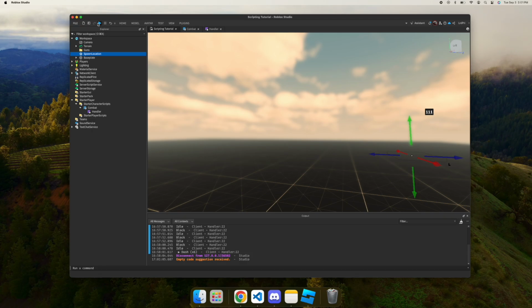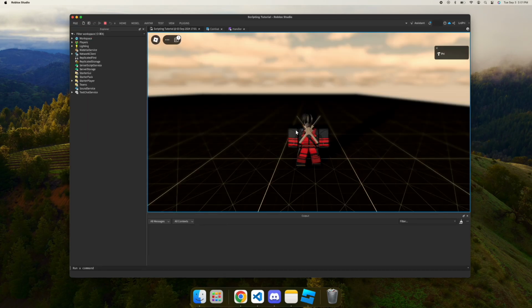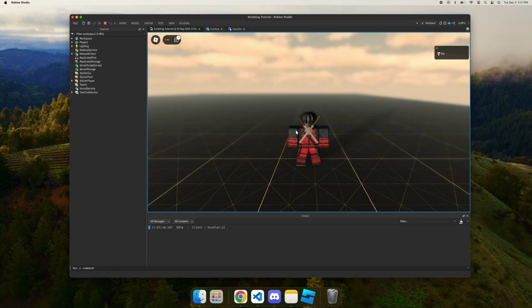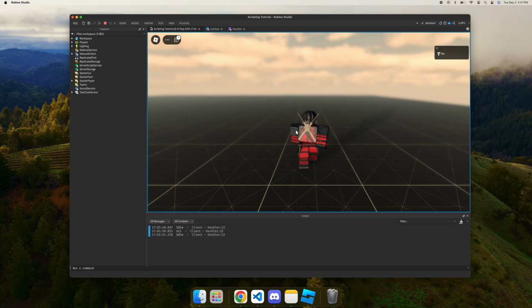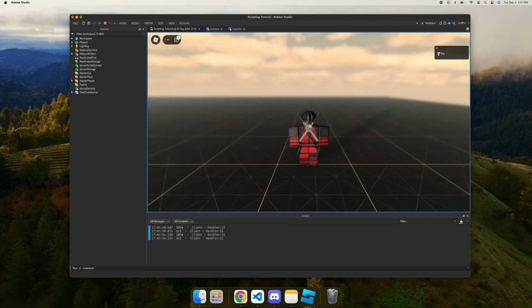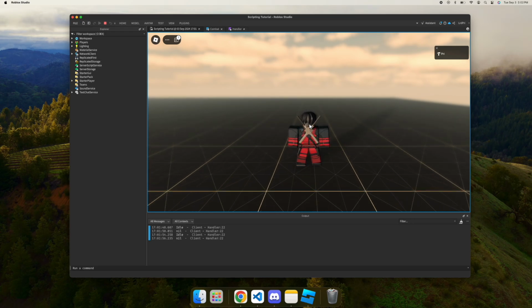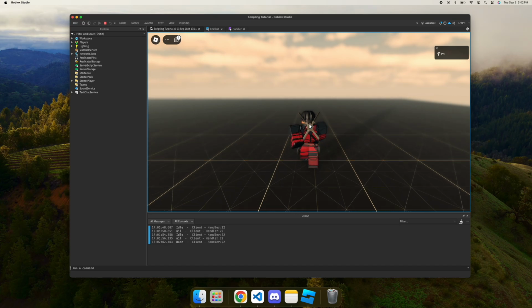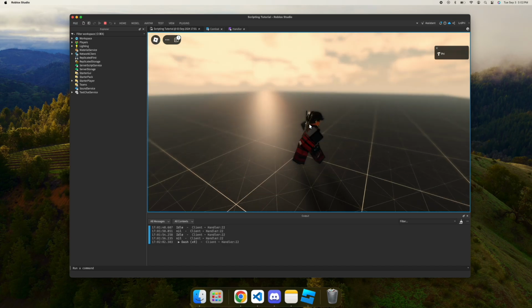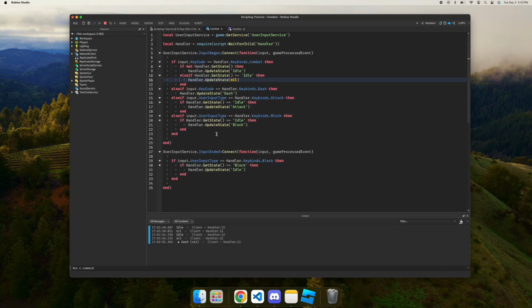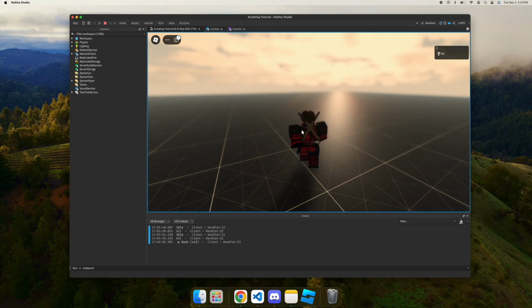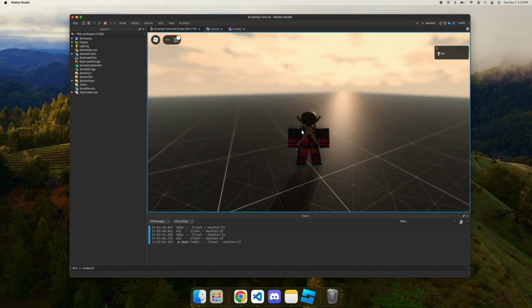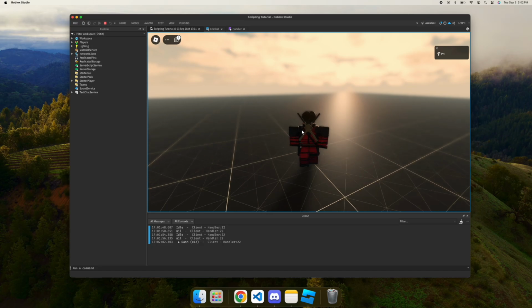Let's see. So I press C, I'm in combat. I pressed C again, I'm out of combat. Now if I press C again and I try to click any of my attack buttons or my block buttons, it doesn't work. But if I click my dash button, it should work. Let me see my code for that real quick. Yeah, that works. And then if I click C again, okay, so that's not working.